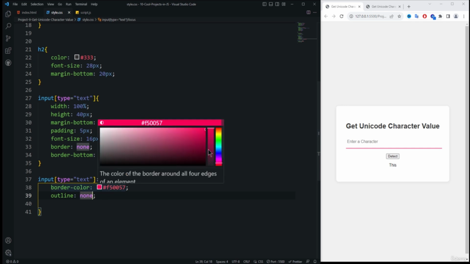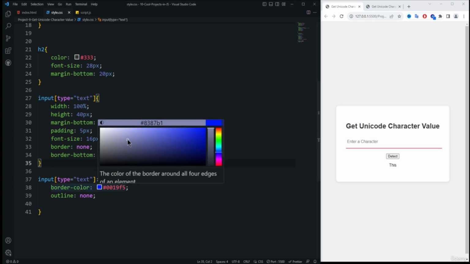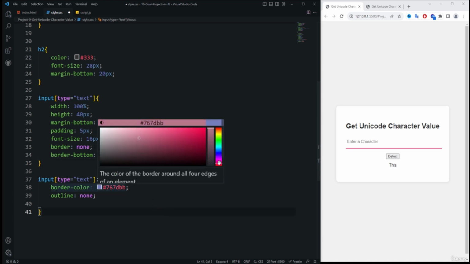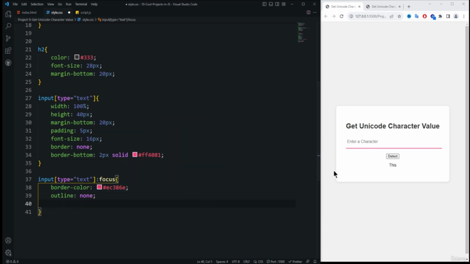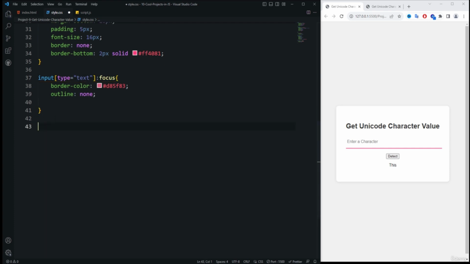So when there is a focus, you can even change the border color to blue, or you can just do it like this also, the lighter version of the pink. So when we click on it, we will see a different version of the border. Control save it. You can see here, there is a slight change in the bottom border of the input type.